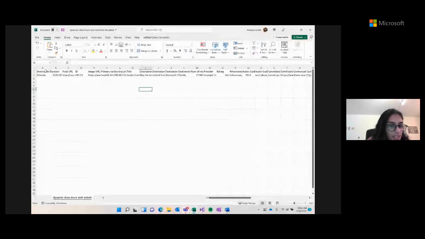So now that we see, we'll go through each of these attributes. I'll tell you which ones are required and which ones are optional. And please make sure to fill in all the required fields because otherwise we cannot show your ads. Starting off with destination city. This is a required field. This is the city that your tour is based in.